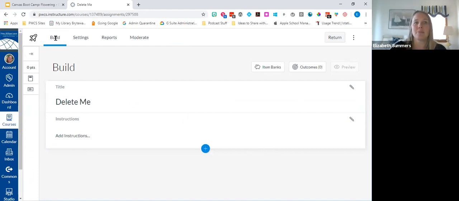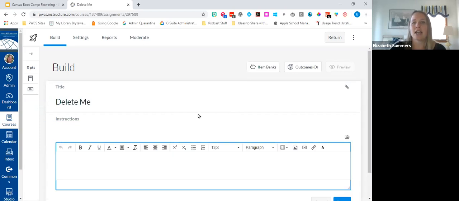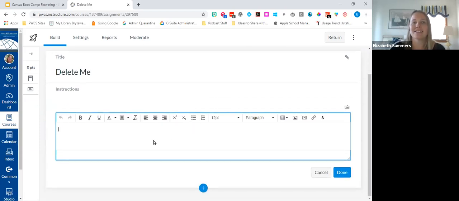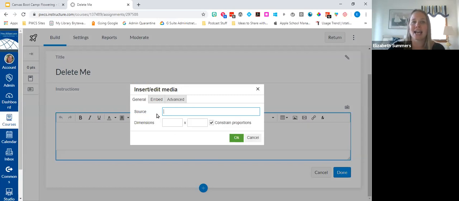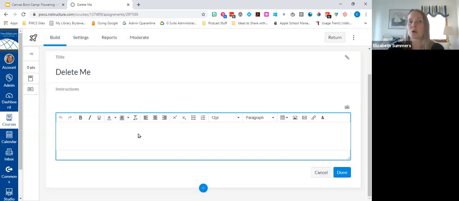So right now I'm in the build tab, and in the build tab, this is where I'm going to create my types of questions. I can click add instructions, and it brings up a text editor that is very similar to the rich content editor, but it is not exactly the same. For example, I cannot directly record media into this, and I learned this one yesterday, or maybe this week. If I recorded media somewhere else, I can add it, but I can't just record media into here. So that's just a fun fact to be aware of.